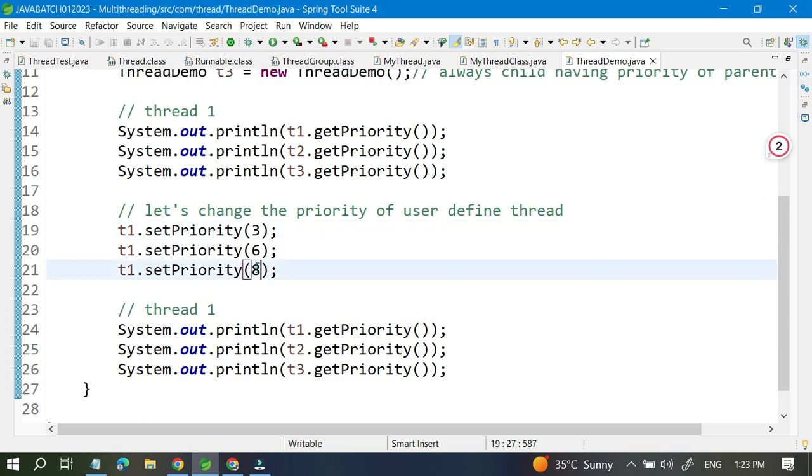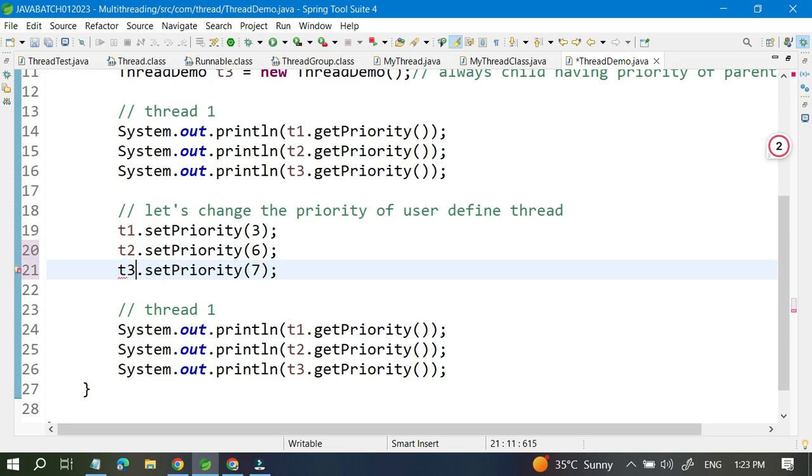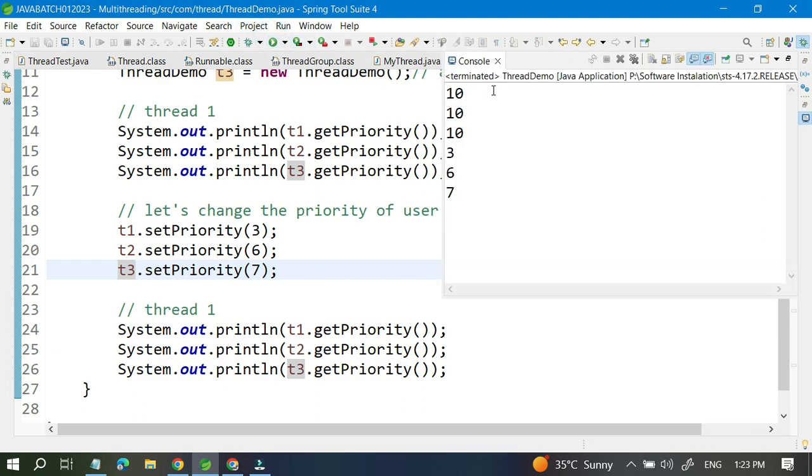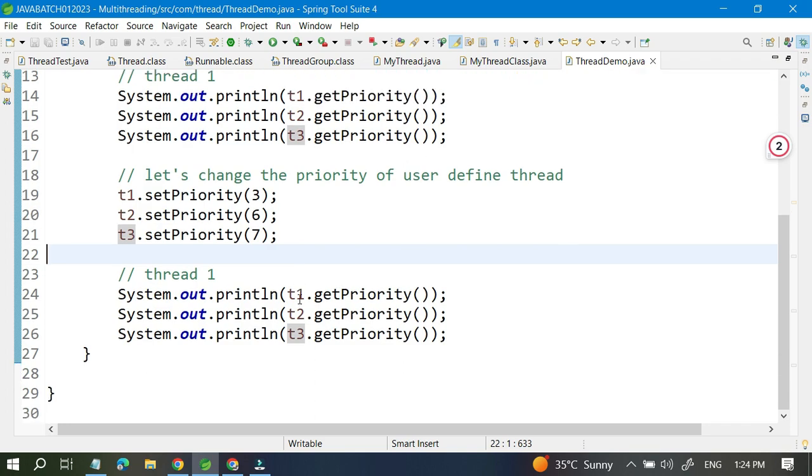Okay, so let me give this 7. And this is all the same thread where we have set the priority. So let me change it for T2 and T3. Let's see whether the priority we have set is reflected or not. If you run again, you can see the default thread priority is 10, 10, 10, and then we can see our other threads we have set as 3, 6, 7, so it's set. So like that you can set the priority of the thread and we can get the priority of the thread.